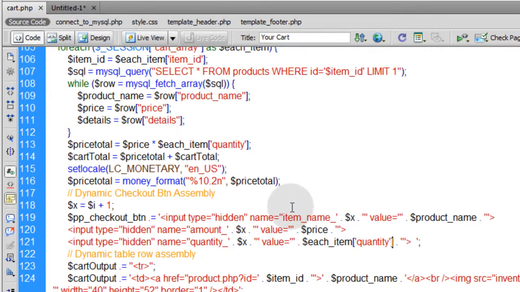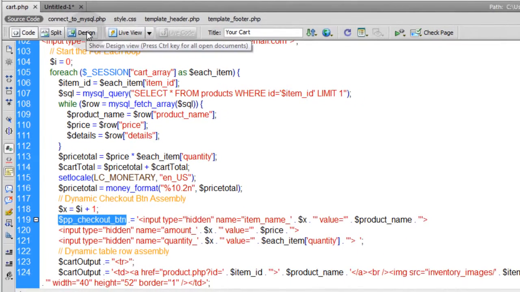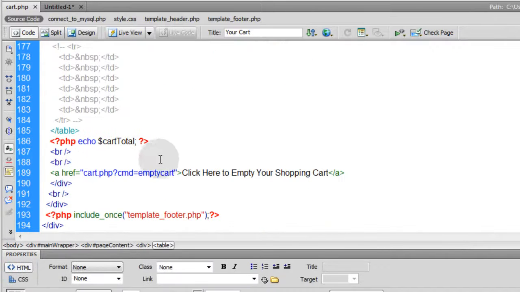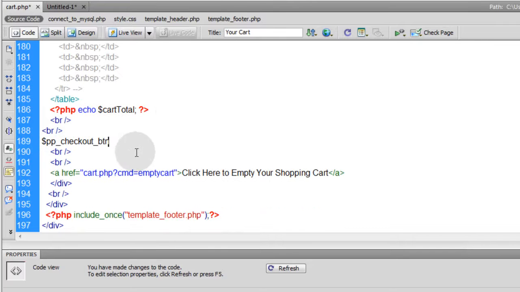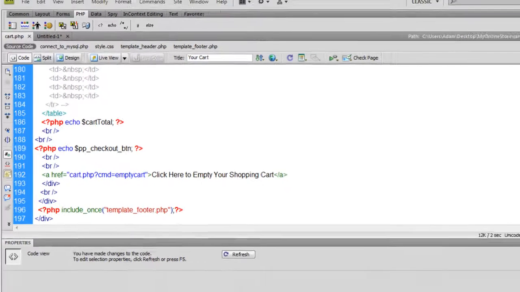Now, what I'm going to do is render out this PP checkout button variable. Let's see, where should I render it? I can put it right under the cart total. Just put a couple of line breaks there. Semicolon, PHP, echo. Now let's see what happens.